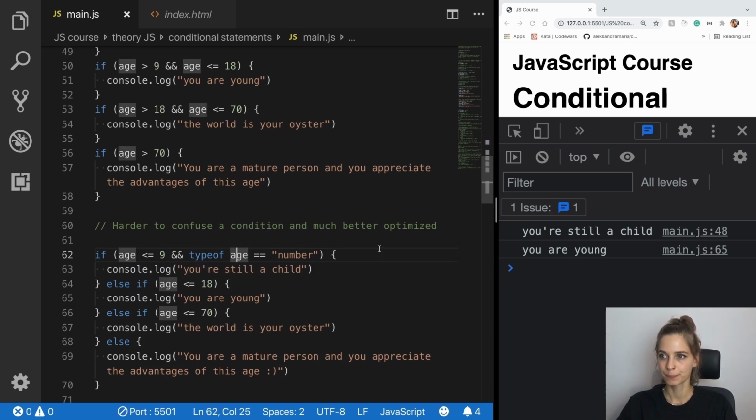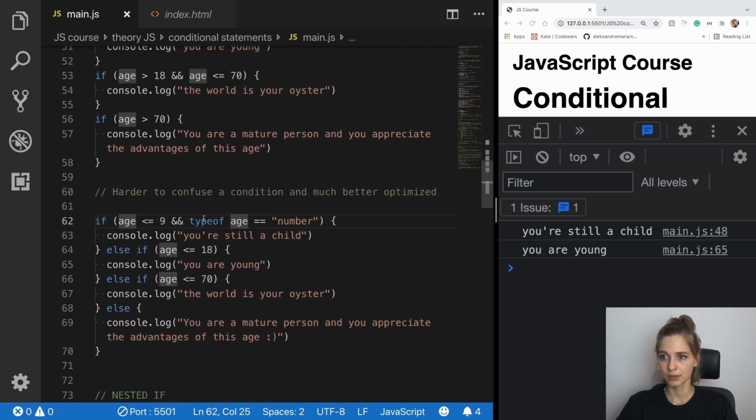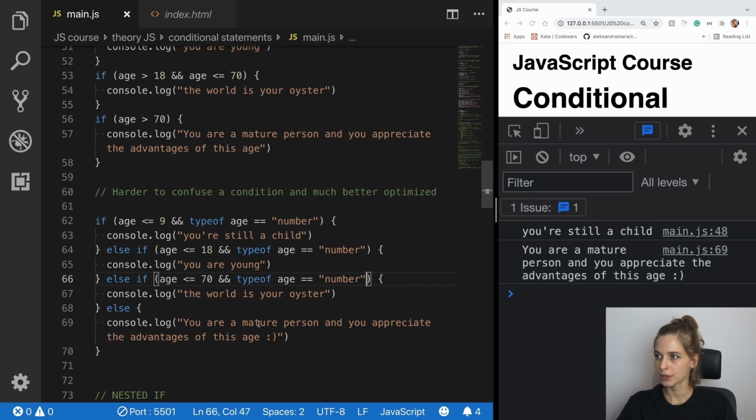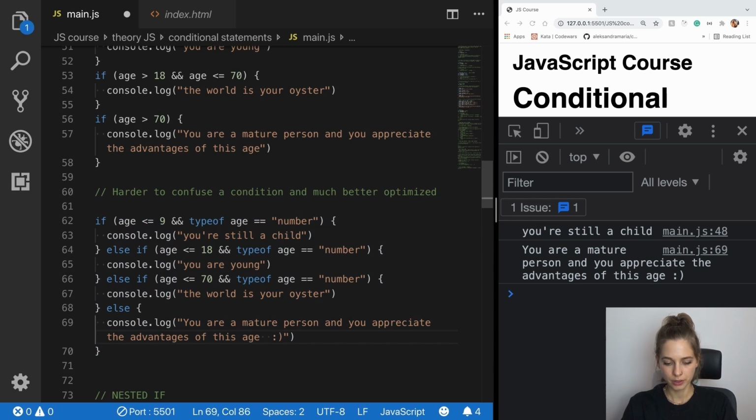So as you can see now, it's printing a different thing because this condition hasn't been satisfied. It's going to print out console log you're young because we didn't include the second part of the condition in the other conditions. So let's fix that. And let's check if it works now. So here, now the second set of instructions is printing you're a mature person and you appreciate the advantages of this age. Or we can add, or I cannot determine your age.